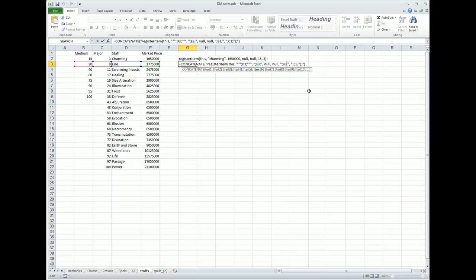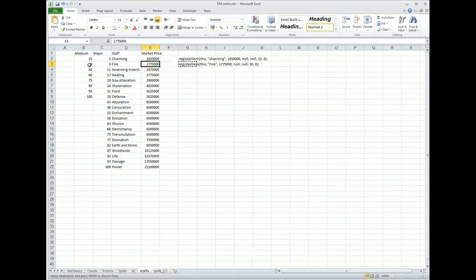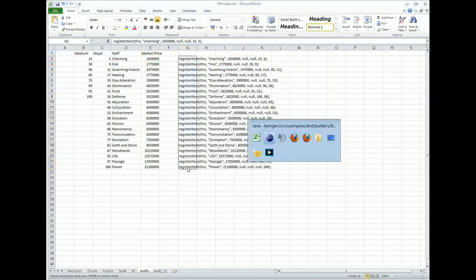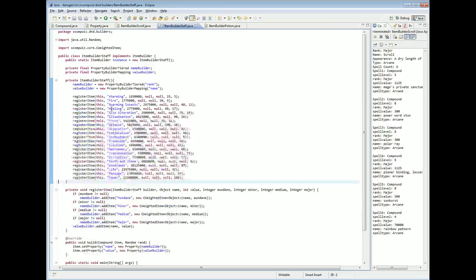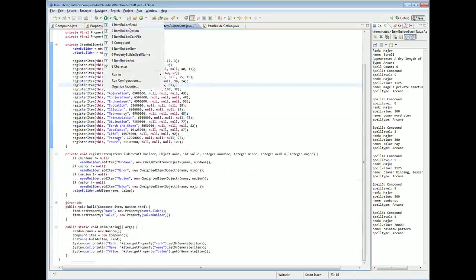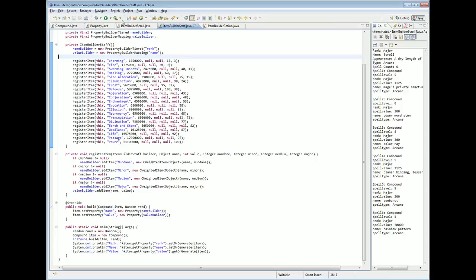The one thing we have to do is handle this. So if this is greater than 0, then this. Otherwise, null. There we go. Now we also get nulls in there. Okay, that was quick. Let's try generating a staff. Maybe.